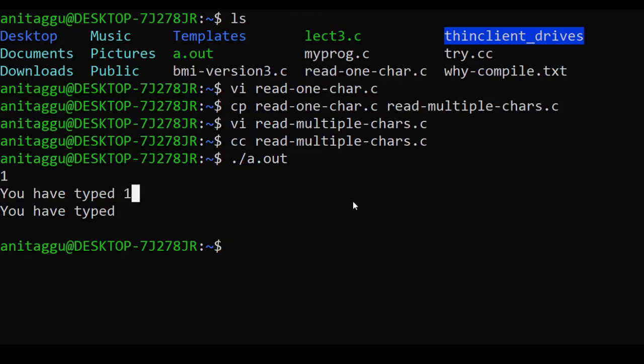What happens if we want to read 3 or 4 or 10 or 100? Or suppose we want to continue reading characters until we don't want to type any characters anymore. That's what we want to do. In this program, we want to read multiple characters, and continue reading until we say stop. We don't want to read any characters anymore. That's what we want to do in this particular program. So let's try this now.